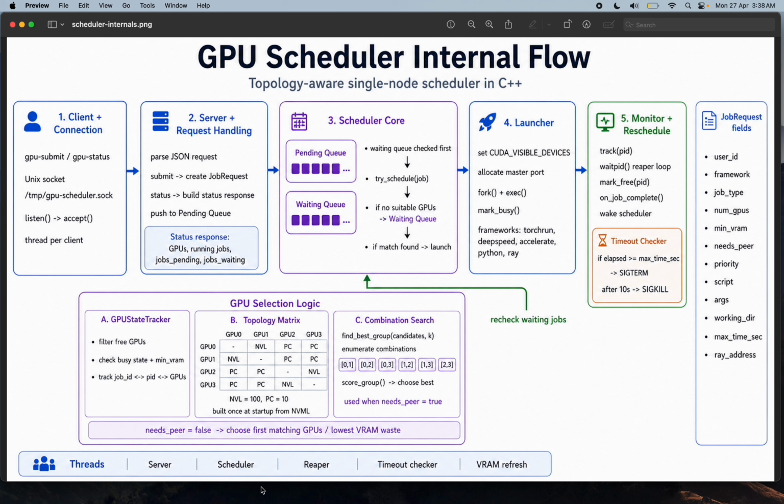First of all, we will create a connection. My GPU scheduler will create a sock file, and it will bind and listen for every user connection, and once it receives a connection, it will start a thread which will handle the request given by the user. The request will be a JSON file, and once it accepts the JSON file, it will start working.